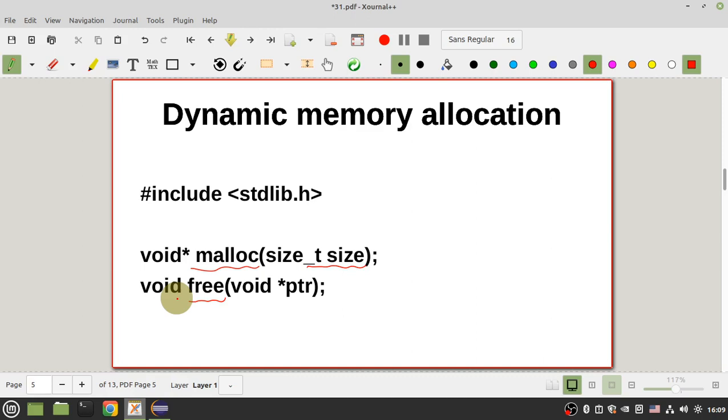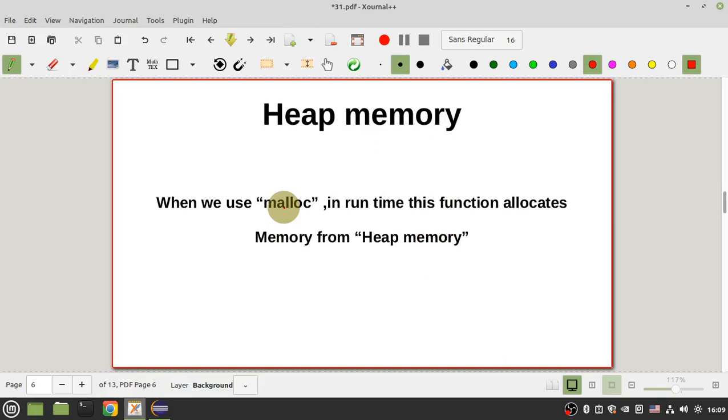Okay, there are other functions in newlib for memory allocation, for example realloc or calloc or other functions. Okay, you can study about them on the internet and in the documentation. But to talk about the concept of dynamic memory allocation, I just talk about the malloc function. Okay, so what is heap memory or the heap section? When you use malloc in runtime, this function allocates memory from heap memory, or the .heap section.